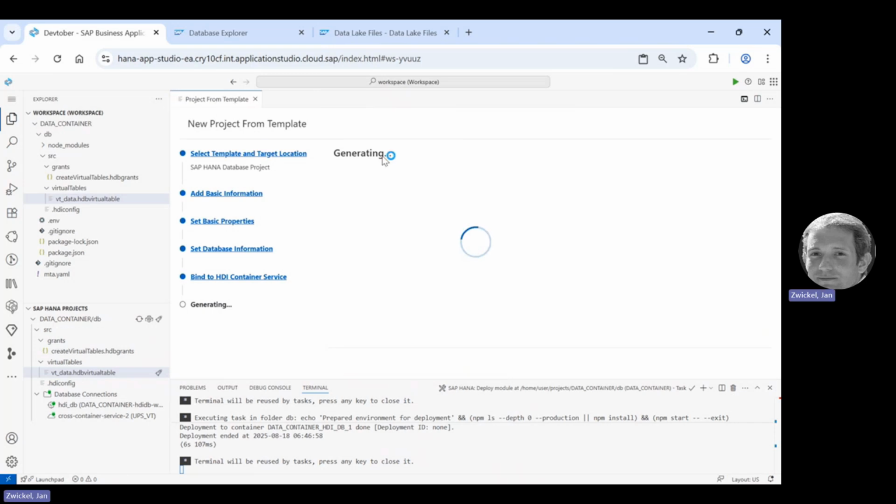And now we will have another container with which we want to access the other container. So what do we need for that? In the first place is a synonym that's referring to the object in the other container, because in HDI you need a synonym to refer to objects that are outside of your HDI container.